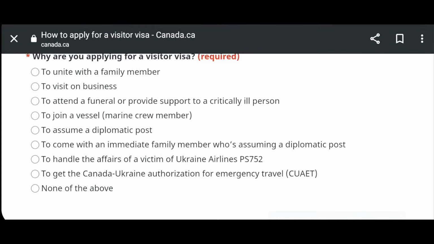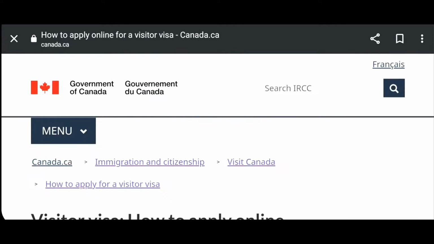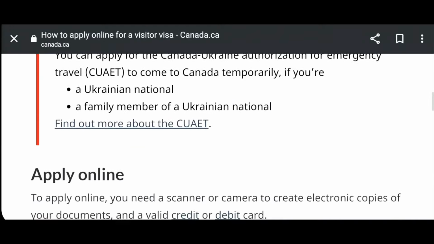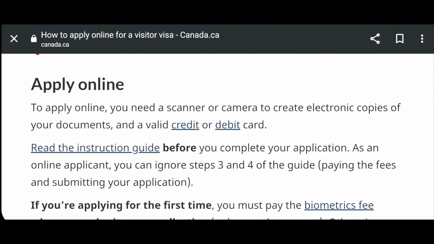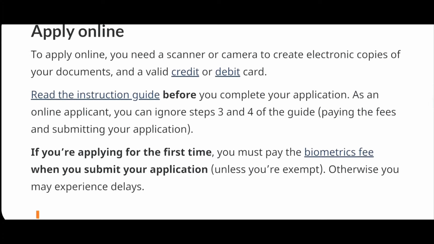Because I want to come as a tourist and there's no option like that here, I'm going to say none of the above, and hit continue. Just click that and get instructions. Now, this would be the instructions for you. It says, yes, I understand and I want to apply. You click on that because you want to create an account.